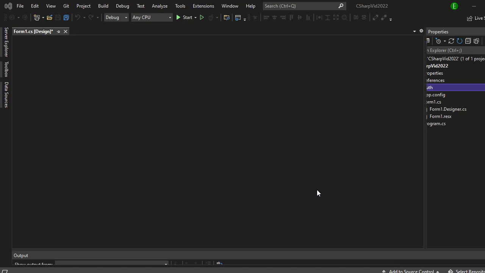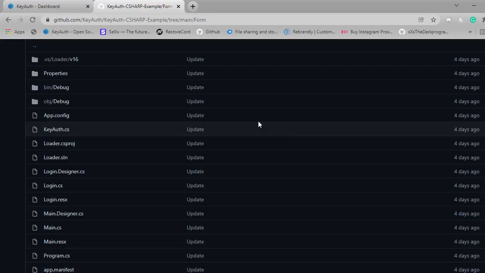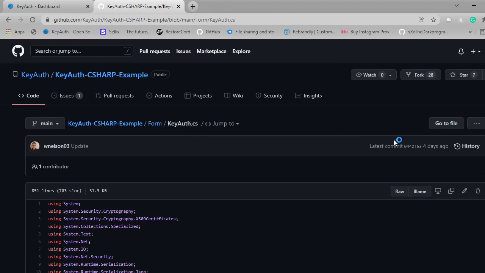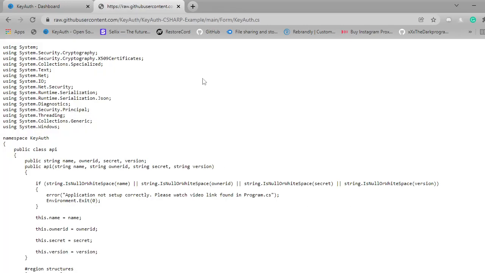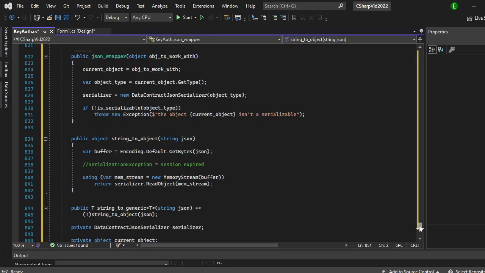Let it load, and then you should have this. So now what you want to do is go back over to GitHub, click on keyauth.cs, view as raw. Then when you get this, you can Control A and then Control C, and then come back over to your example and just Control V, and it will paste all the code.